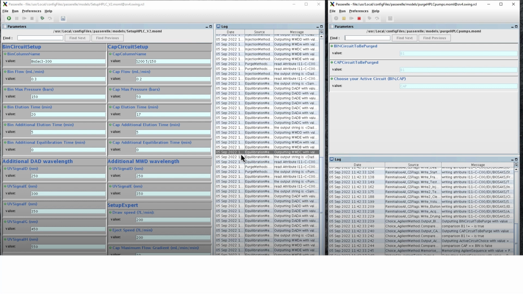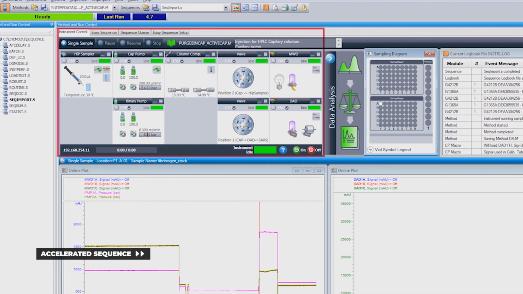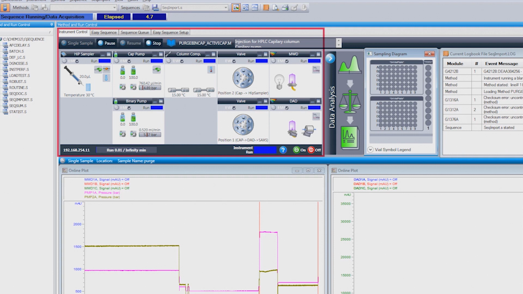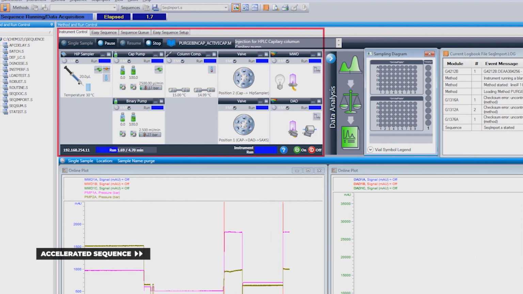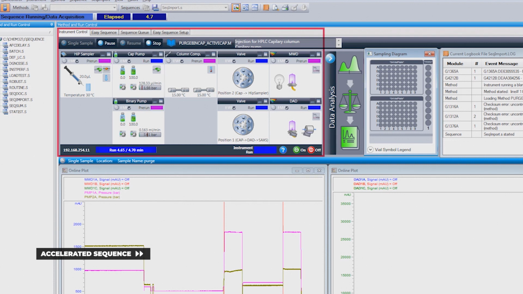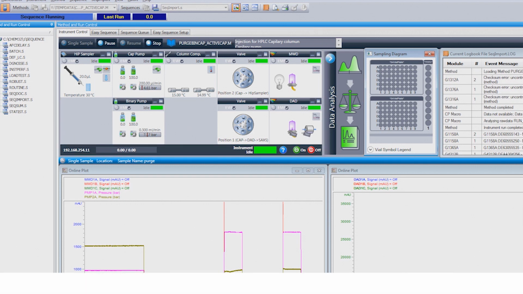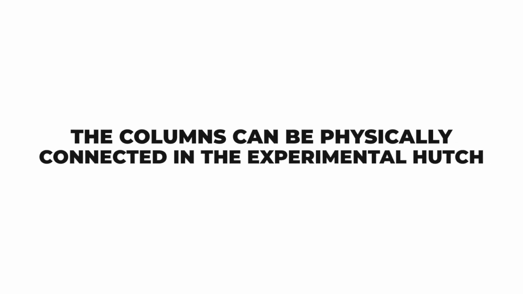You can follow the purge process on the HPLC ChemStation screen. When all the rectangles are blue, it means the purge is running. It takes 4.7 minutes. When the purge is finished, all the rectangles go back to green. The purge of the circuit with the buffer is done, so the columns can be physically connected in the experimental hutch.